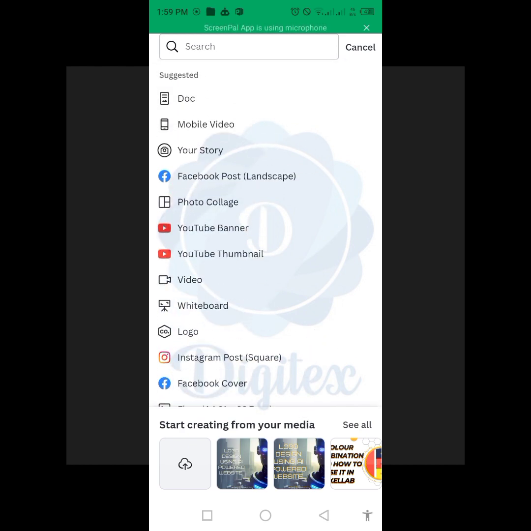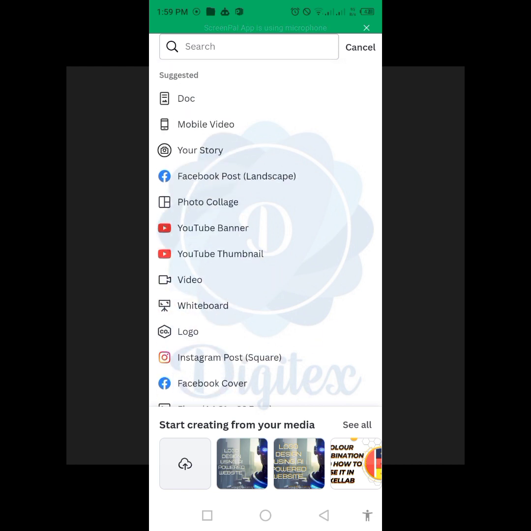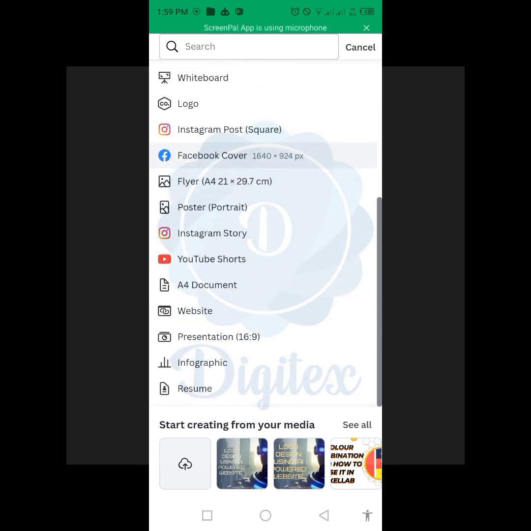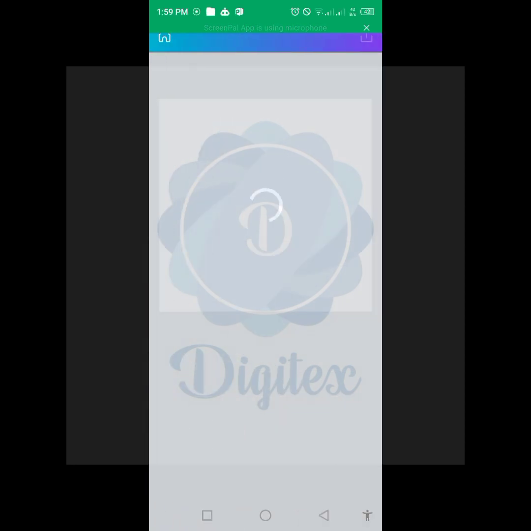Here, if it is a doc, if it is a mobile video, if it is your story you want to design, a photo collage, a YouTube banner, these are templates of what you might likely want to design. And if it is a logo, you can see it's actually here. So if I select any of these, let's say for instance, YouTube thumbnails, this is our design editor.